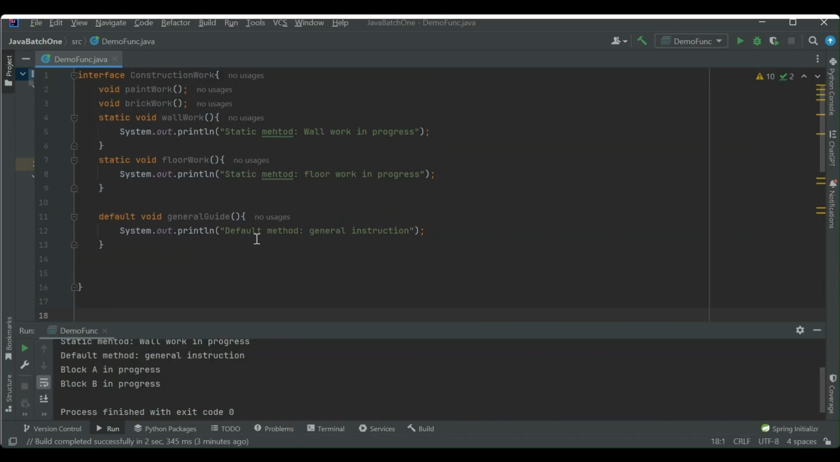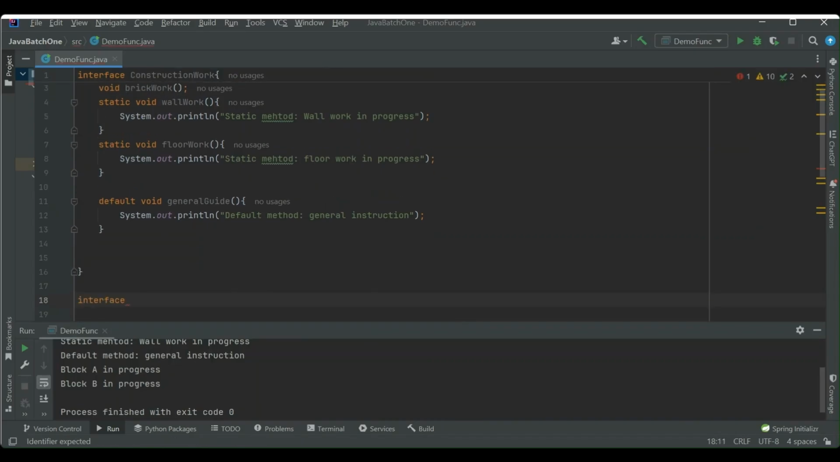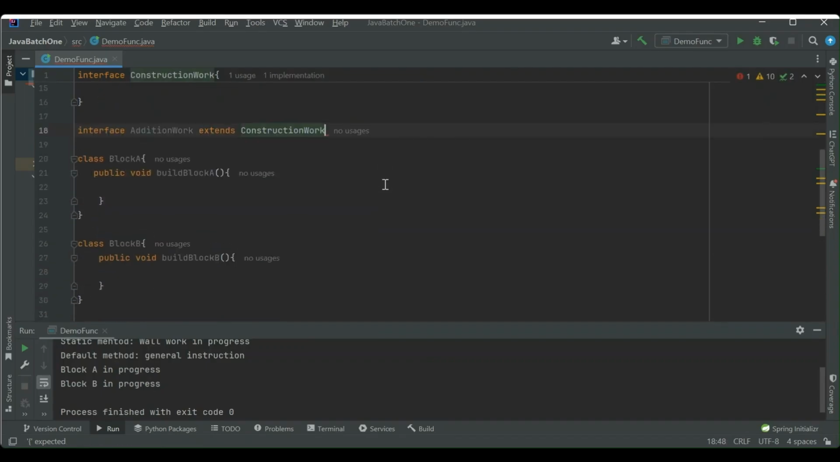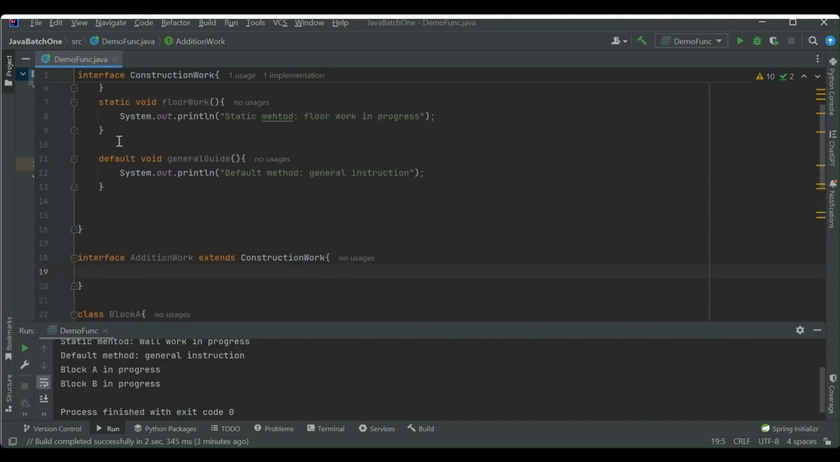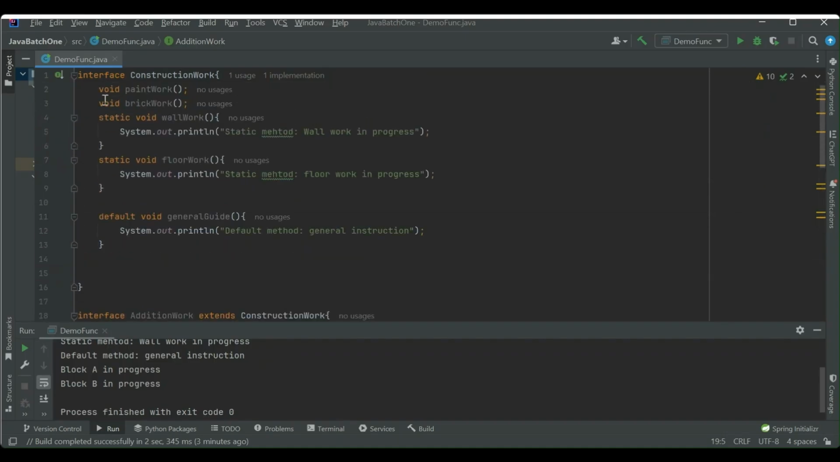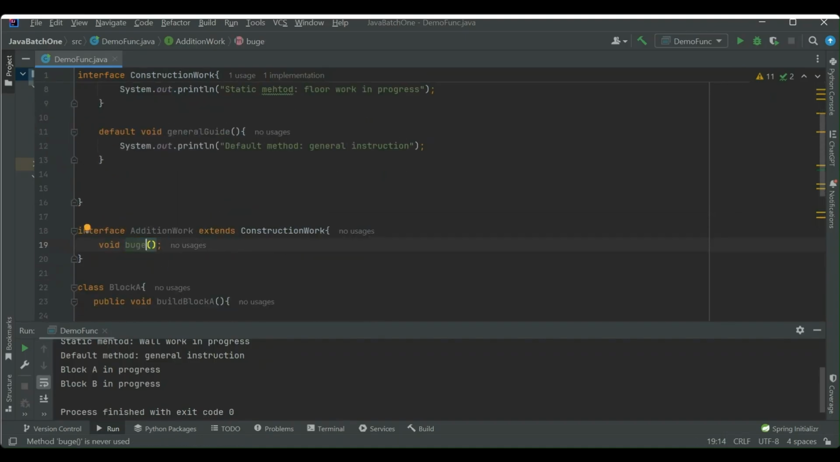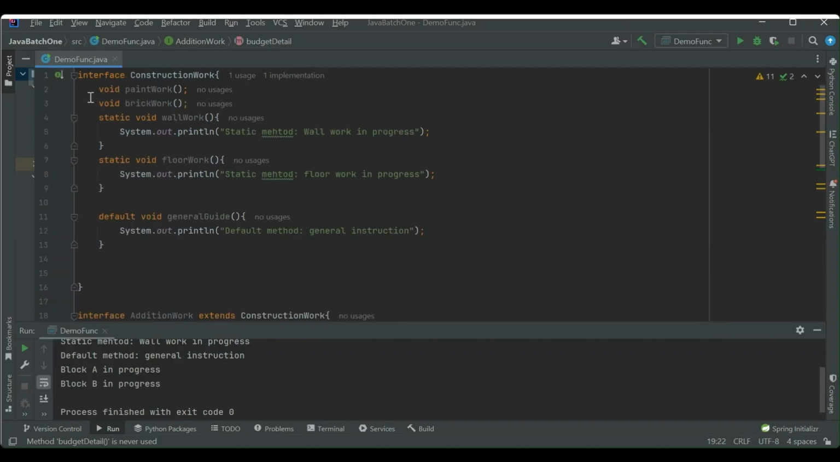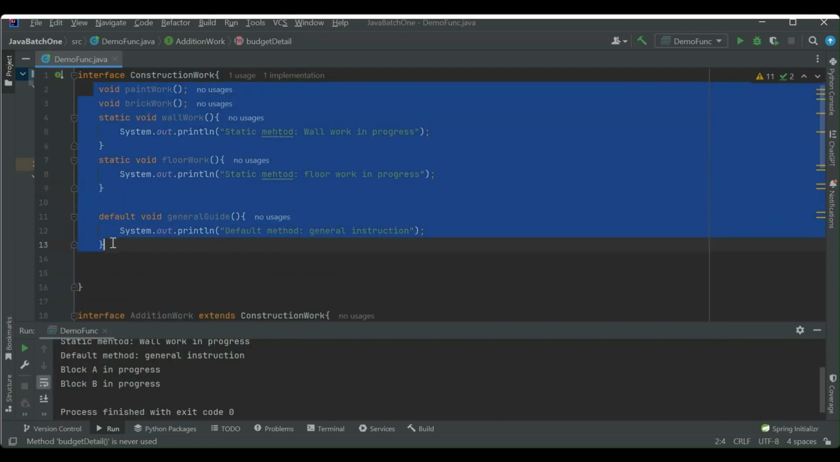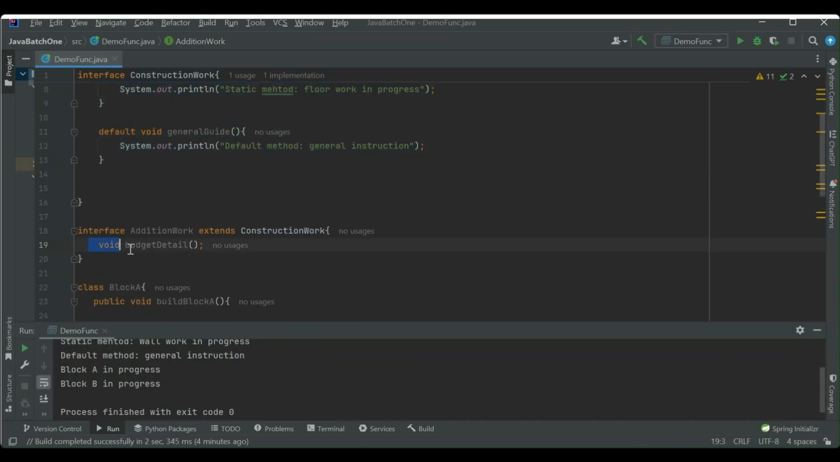So what I'm going to do is create another interface called AdditionalWork, and this AdditionalWork is going to extend ConstructionWork. This is one of the ways we can use it. In this I'm going to put budgetDetail. I'm having only one method in it. So this is how you will be extending them. When I'm extending them, I will be able to make use of all these methods, and additionally this new method that I have introduced in my AdditionalWork interface.